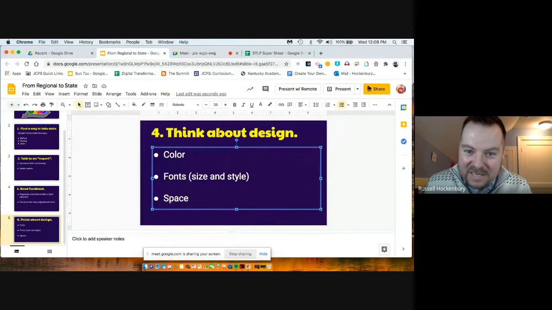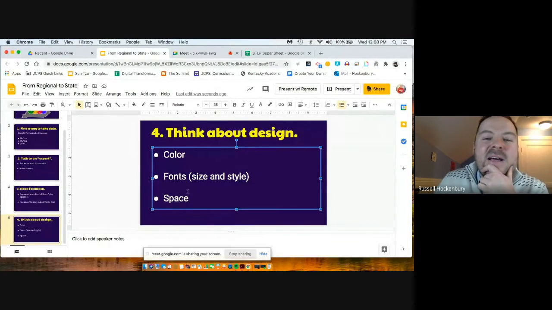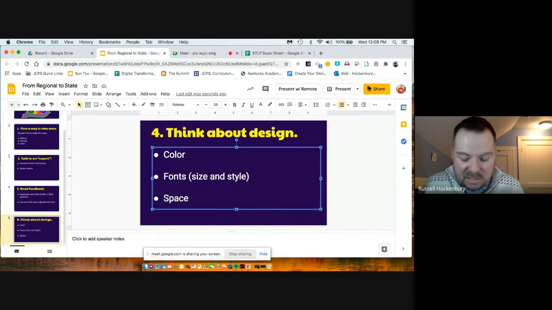Fonts matter. So think of fonts that are readable, and no Comic Sans, for example, or no cursive. And then spacing matters. So you think about negative space, so that might be something you look into too.